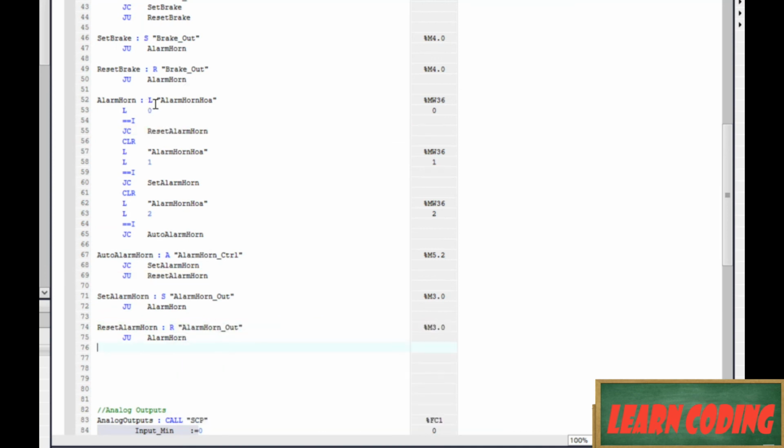Alright, let's take a look at this. Jumping into alarm horn, loading the HOA, jumping to reset, loading the HOA, jumping to set, loading the HOA, jumping to auto. We've got auto, set, and reset. Auto conditionally jumps to set and then defaults to reset. And yep, everything is good.